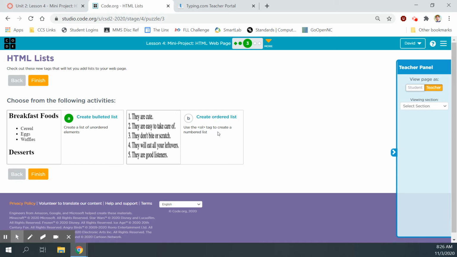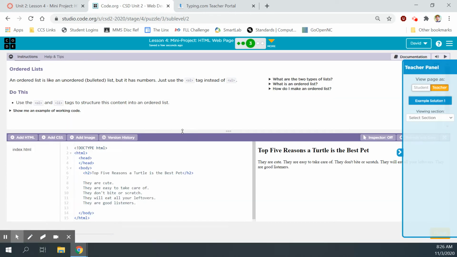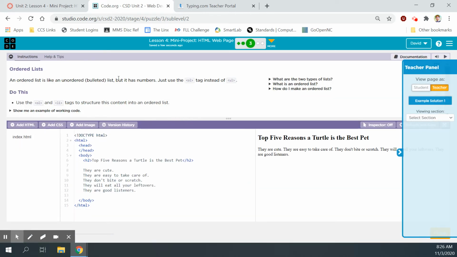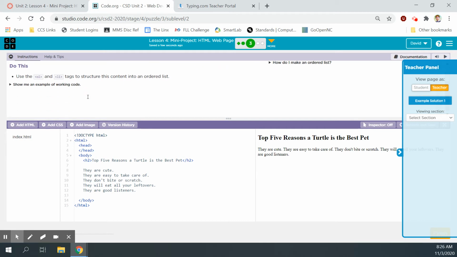Use the ordered list tag to create a numbered list. We can do that. All right, ordered lists. An ordered list is like an unordered bulleted list, but it has numbers, just like the ordered list tag instead of the unordered list tag. Do this: use the ordered list and list tags to structure this content into an ordered list.